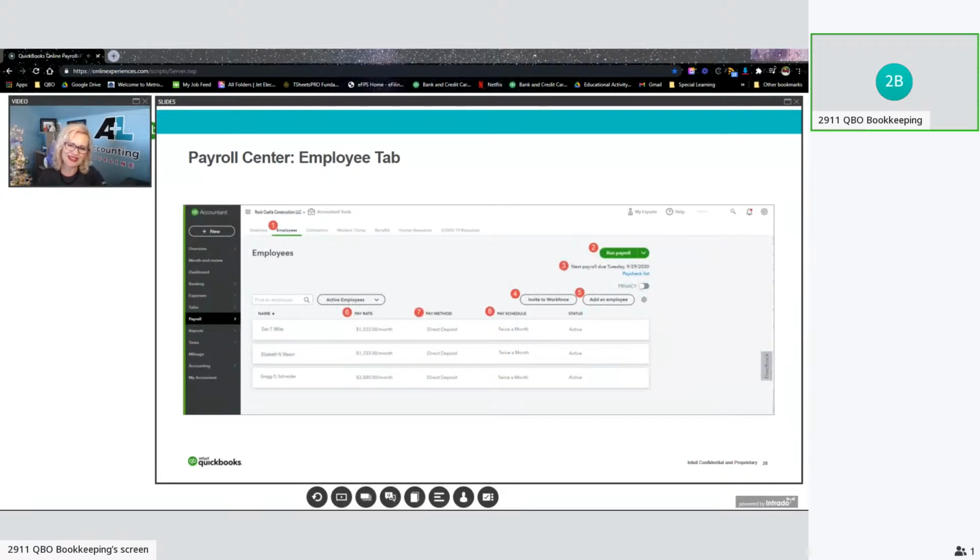If we move over to the next tab, that's the Employees tab. And there we can see several different things. So we've got the ability to run payroll. We also have the option to see our next payroll date that we're going to need to process payroll. And then invite to workforce. So that was that thing that I was telling you that the employees can go in and access. They can be invited directly there. And then also you can add an employee. So by clicking that, then you can put in a new employee. And then you also have details about your existing employees in that bottom section.